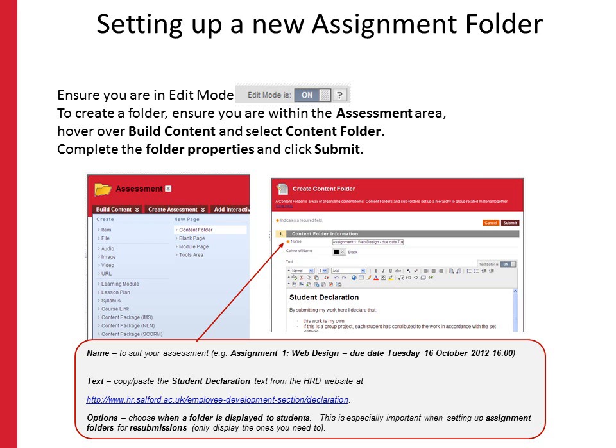Now we'll have a look at setting up a new assignment folder, and again you need to ensure that your edit mode is on, and then also make sure that you are within the assessment area. Then simply hover your mouse over the Build Content tab and select Content Folder.